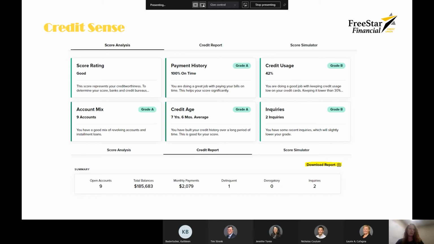Under credit report, shown at the bottom of the screen, it'll show how many accounts you have and your monthly payments, and then we'll allow you to download and print your report if that's what you want to do. Keep in mind that these are soft pulls on your credit.